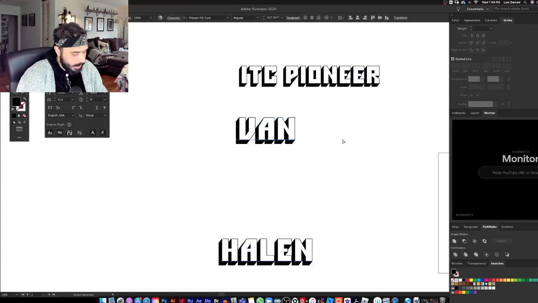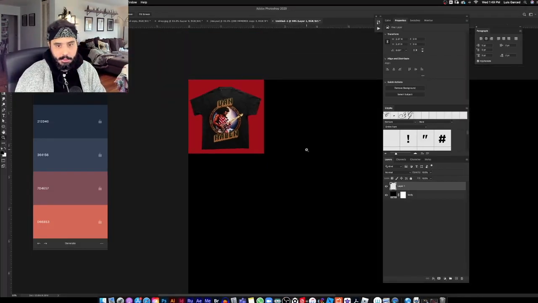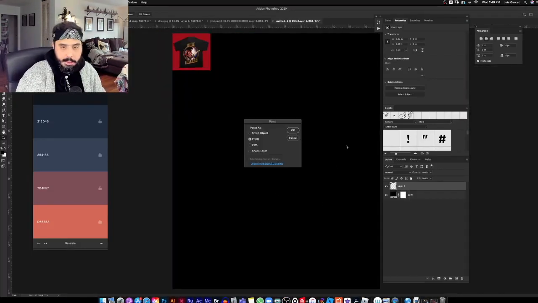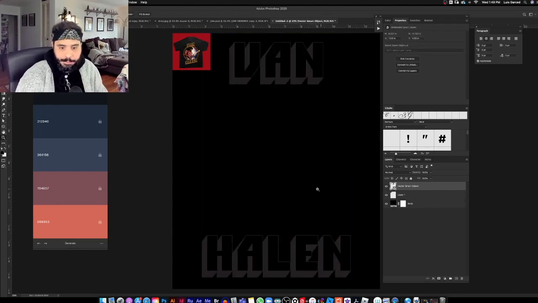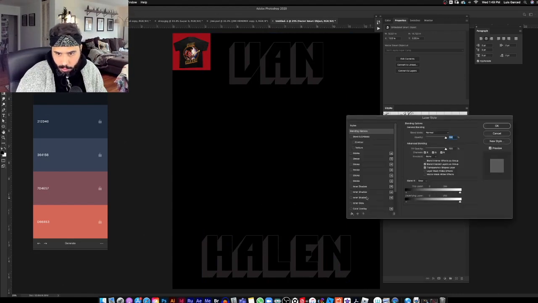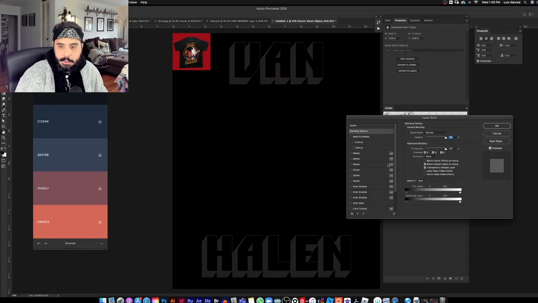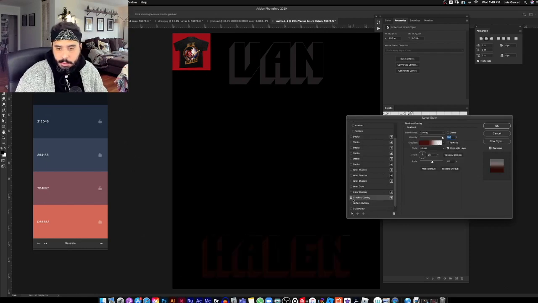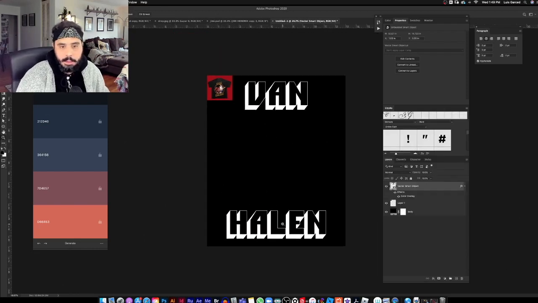So I'll copy, jump into Photoshop, and paste as a smart object always. Hit return. Make it white for now so we can see it. So that's just going into the layer, hitting control, blending options, go to color overlay. Make sure it's white, just for now. Okay, we got our text.